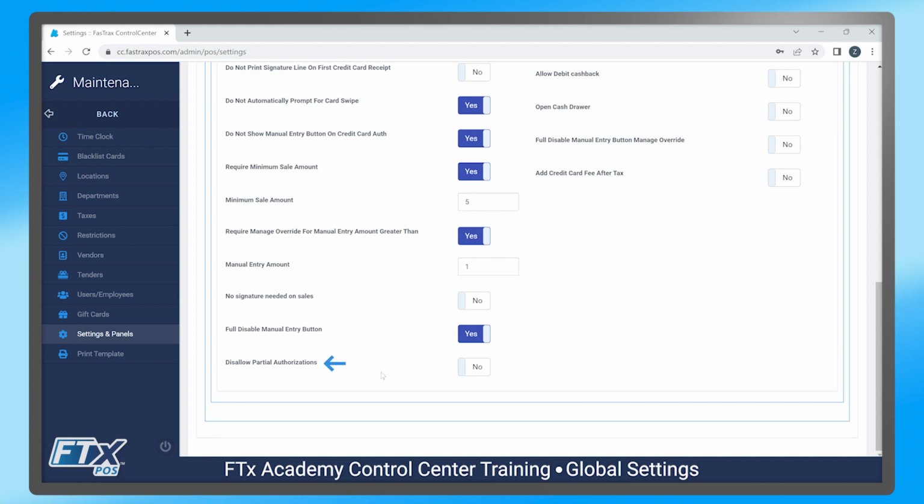Disallow partial authorizations. When enabled, we attempt to disallow partial authorizations. However, processor rules will override our rules. A partial authorization would be we're requesting $5, however the card only can be approved for $3.